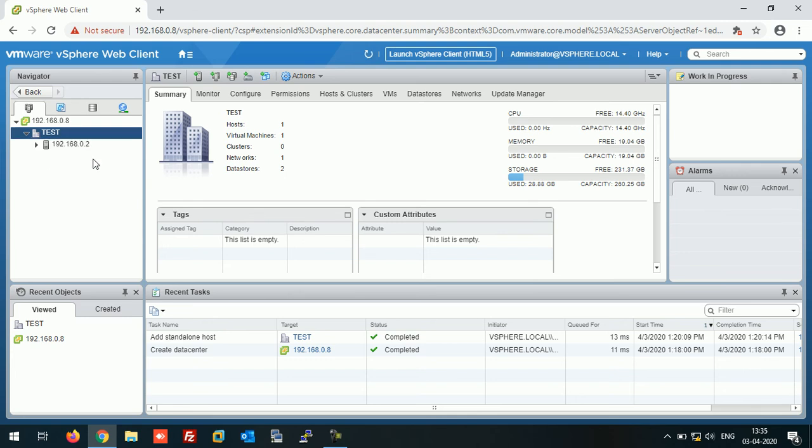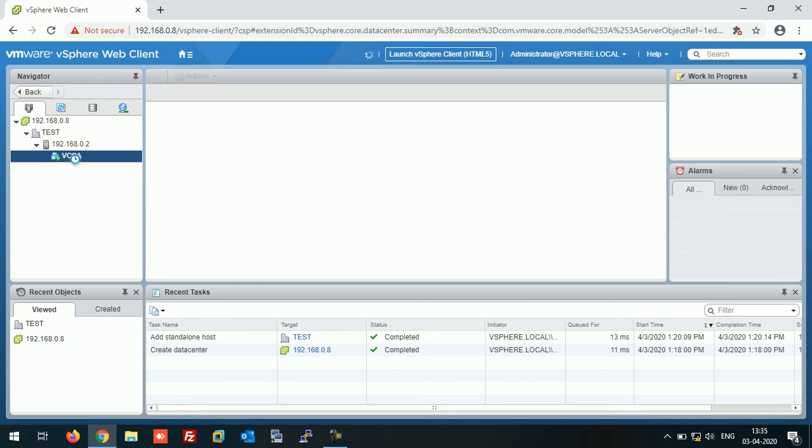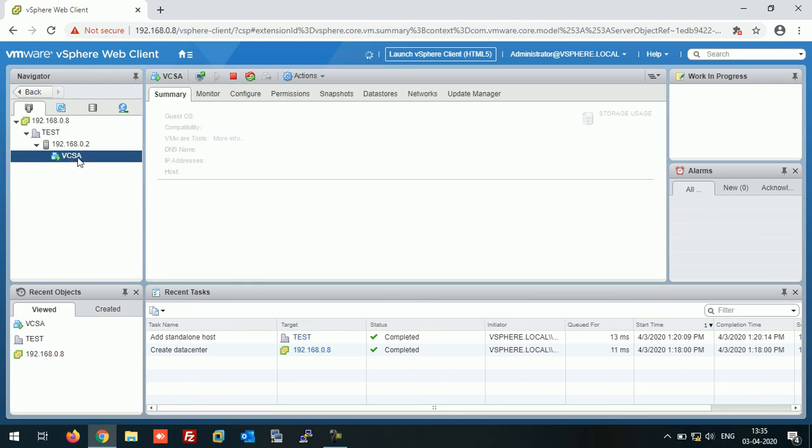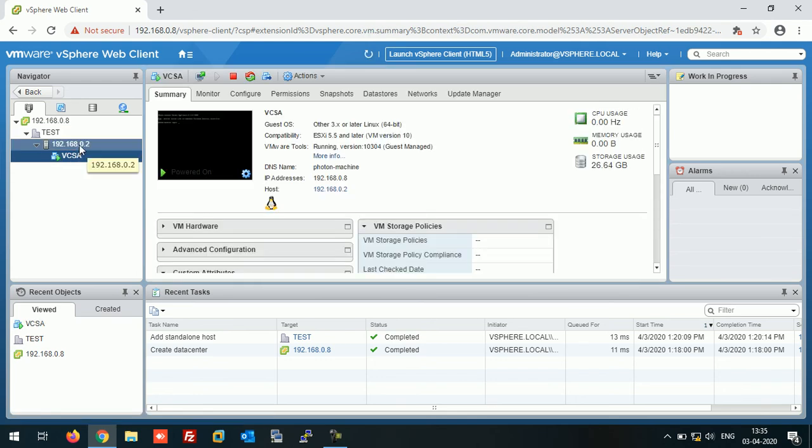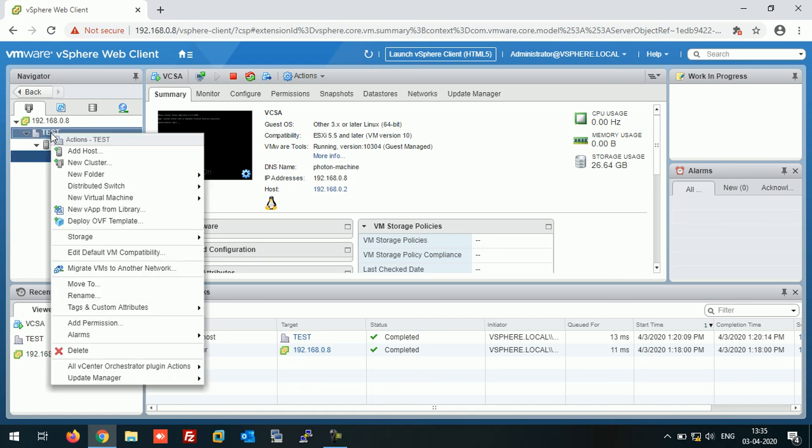Now as you can see, my ESXi host is added under the test data center. When we click on this, it's showing that there is one VM available under the ESXi. That is the vCenter VM. So let's add other hosts as well.